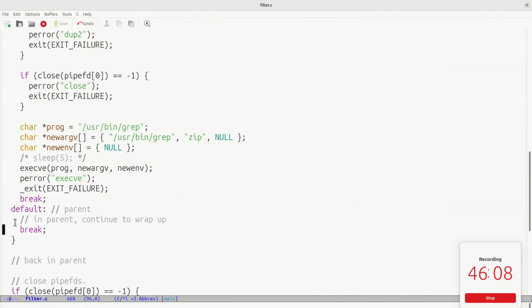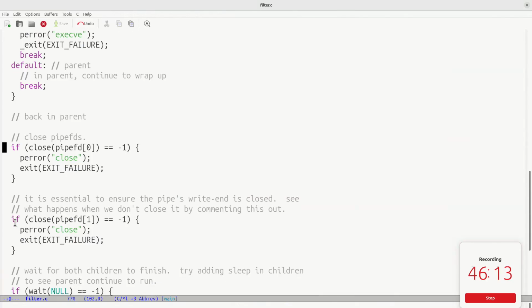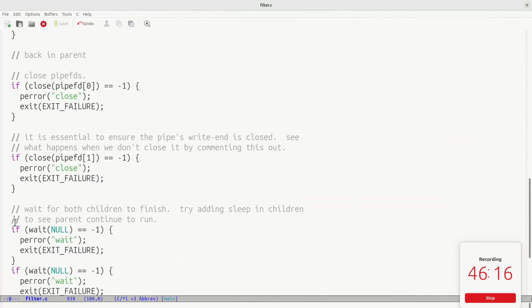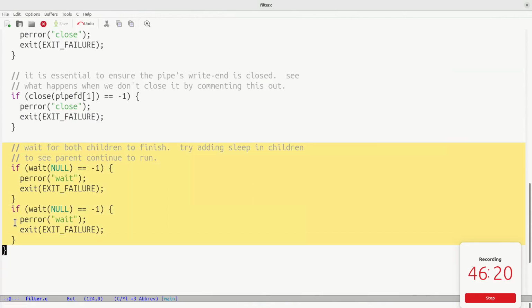And then back in the parent, we close both of the pipe file descriptors because if we leave them open, then the read end will be blocked waiting for that file to close. And then we just call wait. So the parent will just run until both children have finished running. Questions on this code?